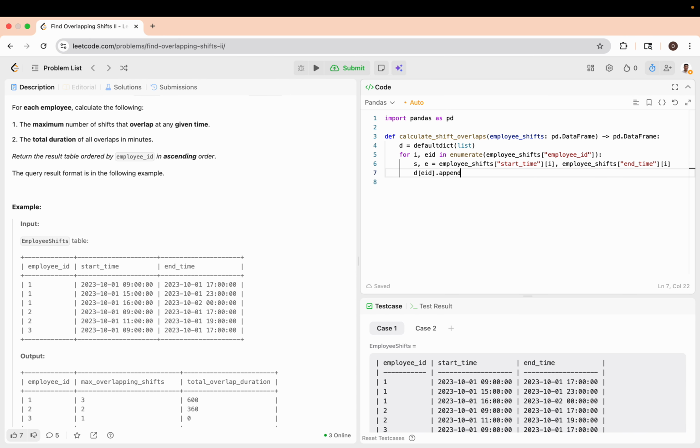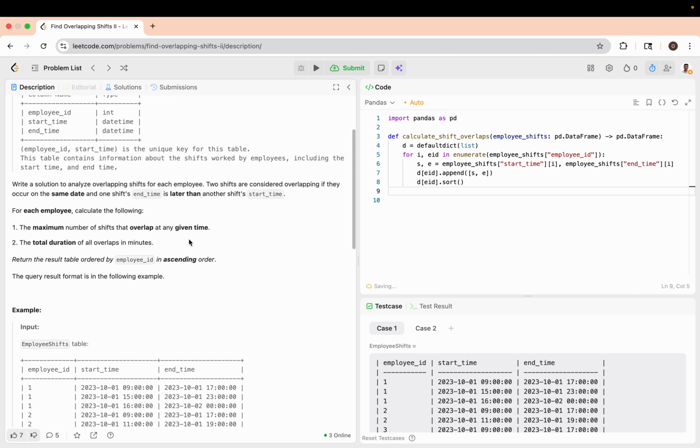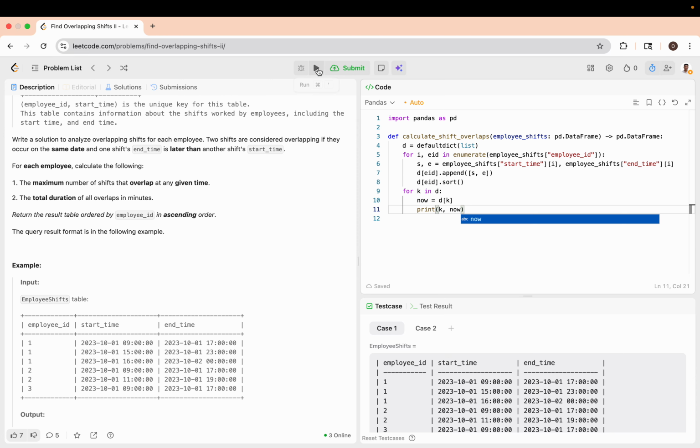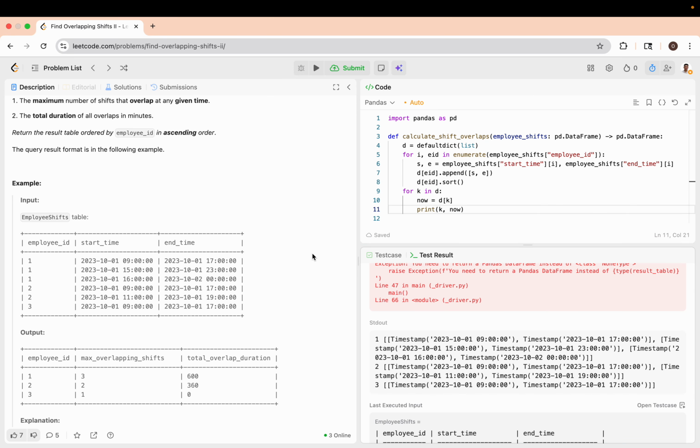So now let's append the interval, and then let's go ahead and sort by the start time and then by the end time so that we can find the overlaps more easily. So now that we have that, let's loop over each key in our dictionary. Let's call this now for the value, and let's print K and now. So we should have 101, 102, and 103, or 1, 2, and 3 for the employee IDs.